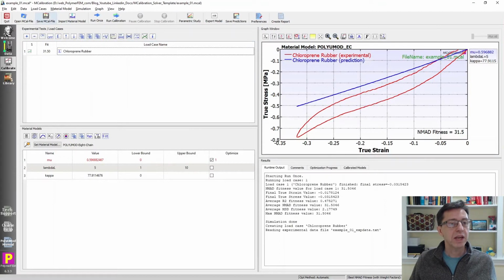I can run this again. And if I do that, then Abaqus will run the simulation using a hybrid element type. So you can switch up whatever settings you like Abaqus to do by editing that solver template.